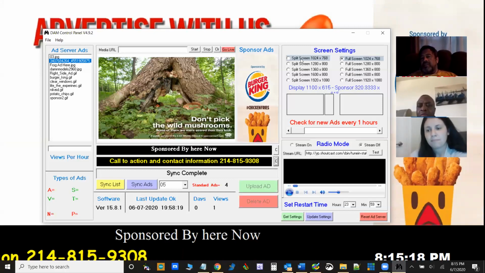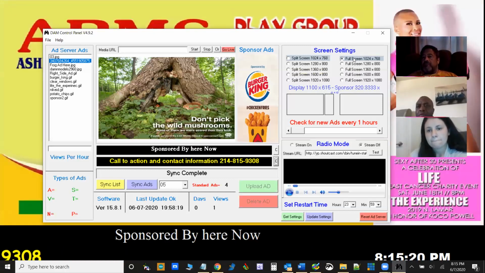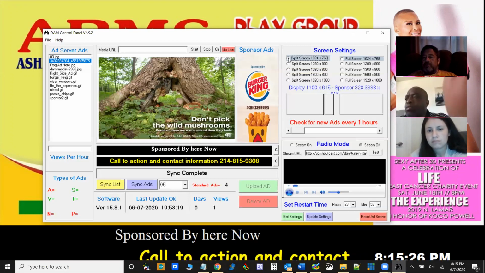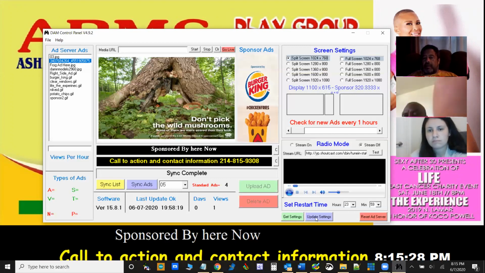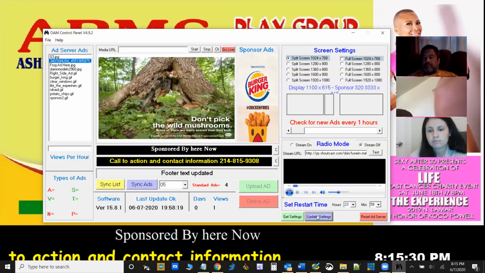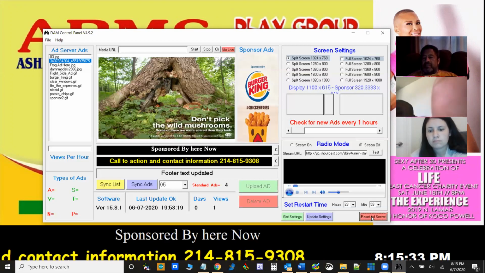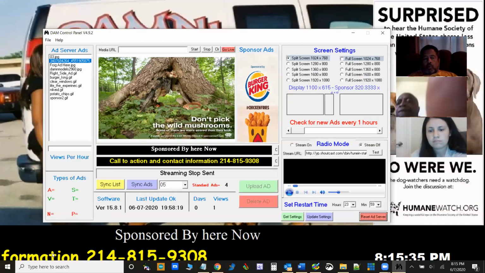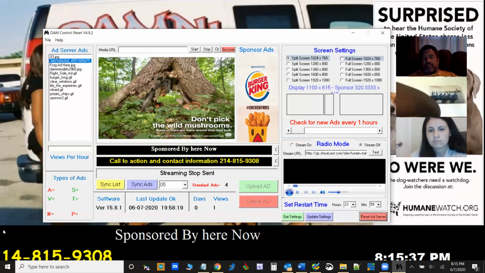So you'll always have this top one. It'll either be full screen or split screen. If I do split screen and update the settings and reset the server, when it sees the reset, you'll see this little blink thing, this little asterisk over here.